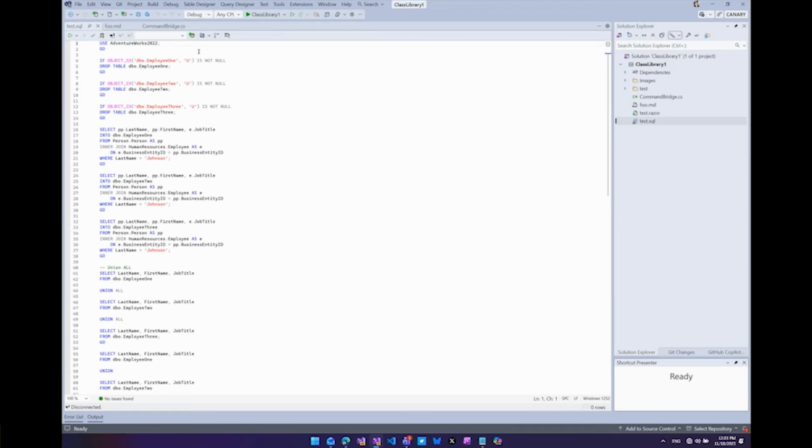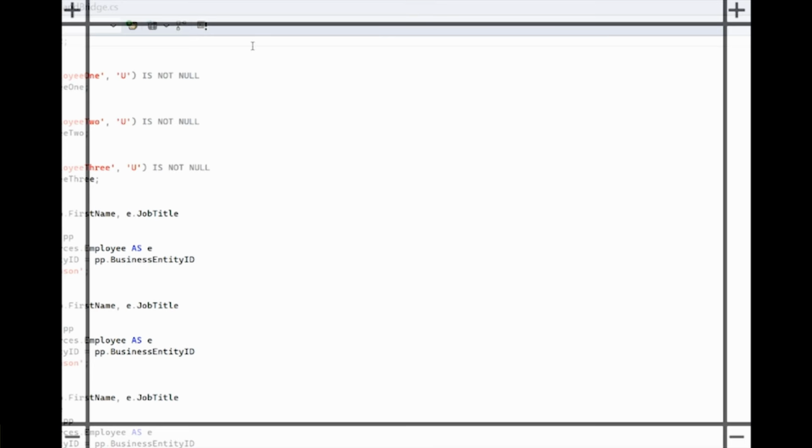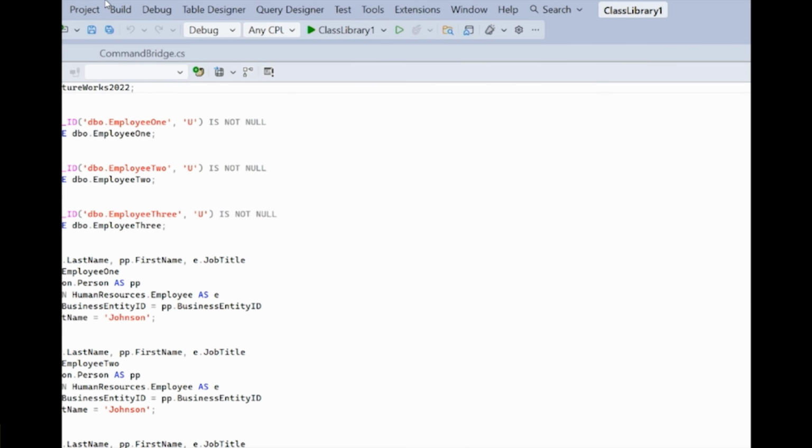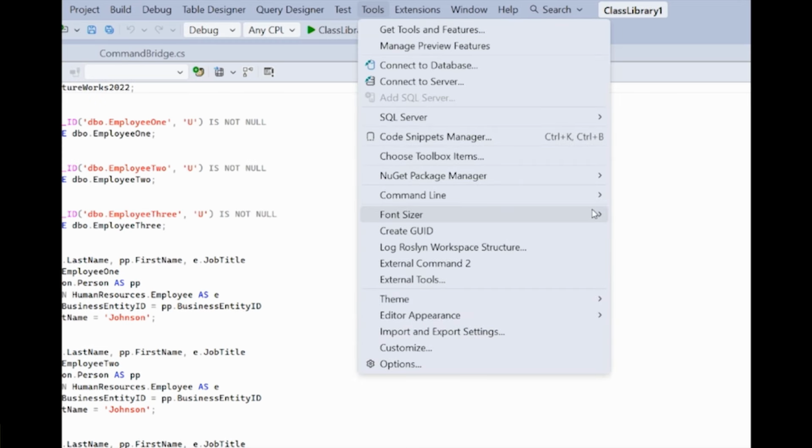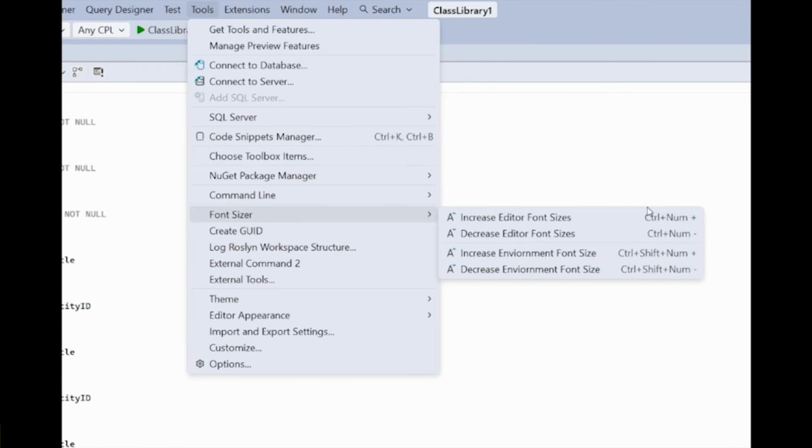So how do I make the font larger in Visual Studio? It would be really cool if I had a full-size keyboard with a numpad, because I'm using an extension here called Font Sizer. To be fair, the demo is much better with the keyboard shortcut, but since I don't have a numpad, that shortcut won't work. What I can do is go to Tools, Font Sizer, and increase editor font size.